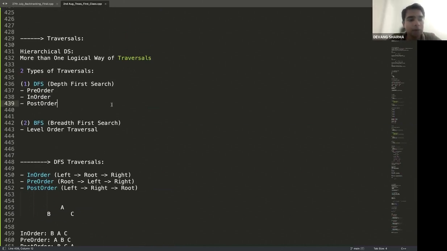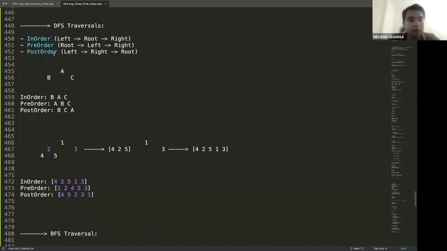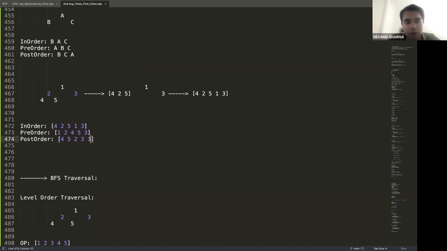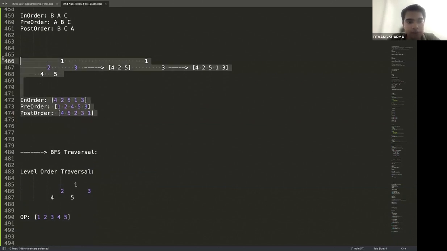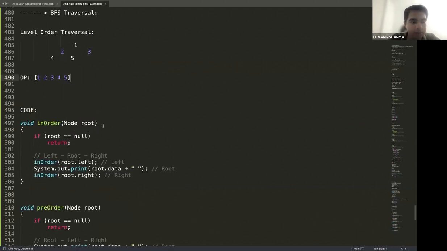Then you move on to the next important part, which we call traversal. Since it's a hierarchical data structure, there is more than one logical way to traverse. One is called DFS, one is called BFS. In depth first traversal, we do pre-order, in-order, post-order. In breadth first traversal, we do level order traversal. We talked about DFS traversal here. It works left, root, right. We got our output in-order, pre-order, post-order. For BFS traversal, we have only level-by-level traversal: go to the first level, travel left to right, second level, left to right, and so on.